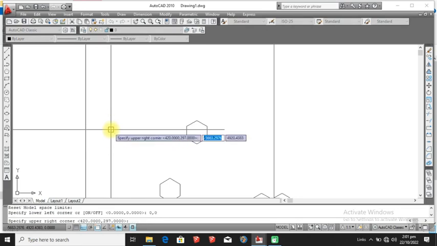It says specify upper right corner. It's asking us now to choose our paper size. Let's say I choose 150 by 150. You press 150,000. You can choose anything you like, depending on what you are doing, the kind of work you want to do. If you have a lot of drawing, you can select a large paper size so that all your drawing will contain the page.